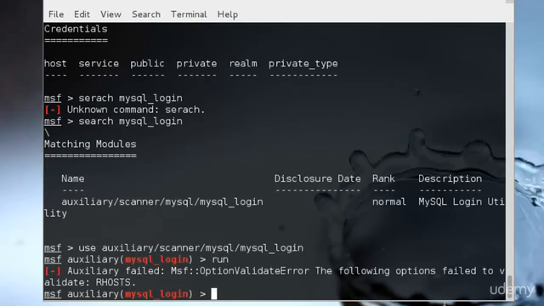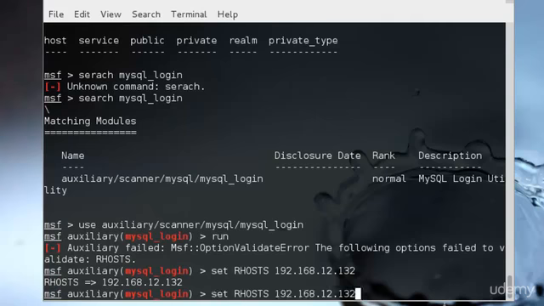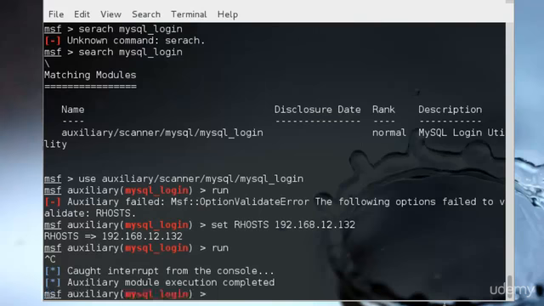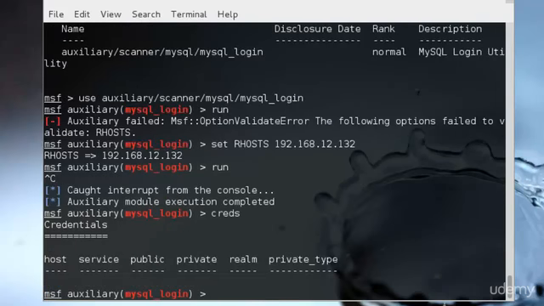As you can see, it has failed to validate the rhost since we don't have the rhost. So I'll just type set rhost 192.168.13.12, some random digits, and if I run, it will run the specific module towards that and give me the specific results. If I wanted the credentials after I have run that, I can just type creds, and it will give me the saved credentials.